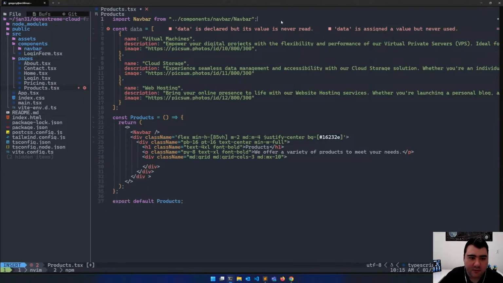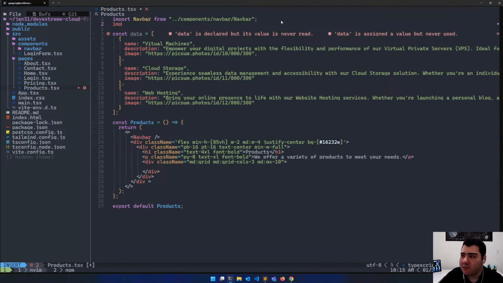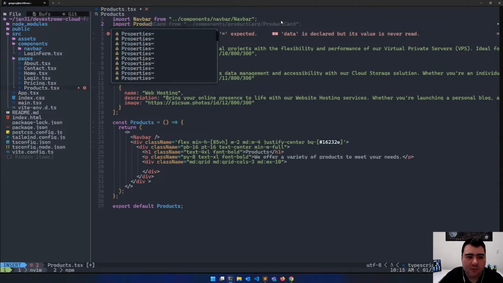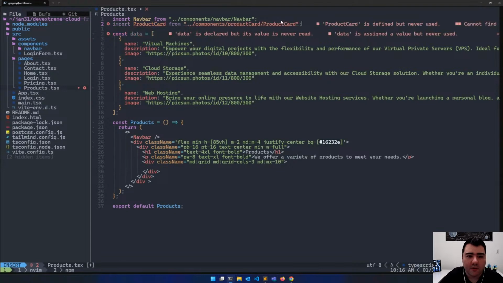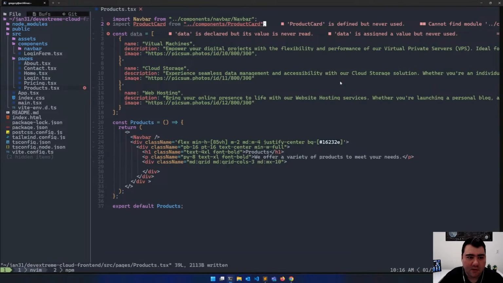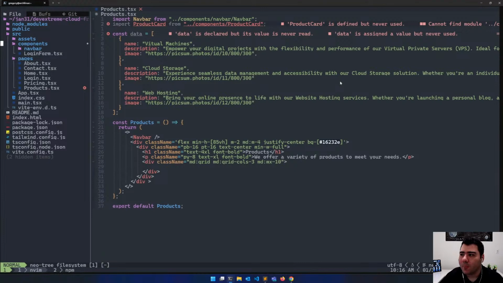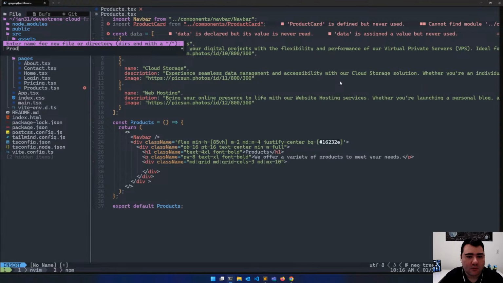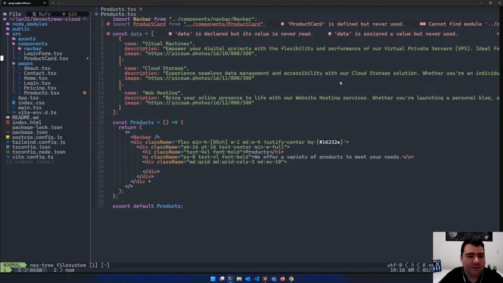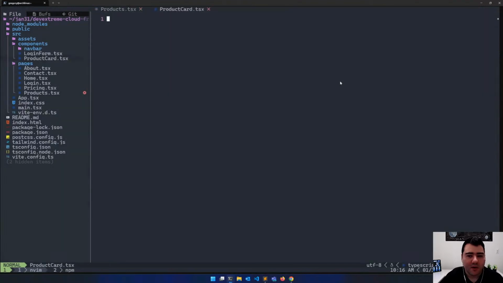I'm going to jump up here, and I'm going to say import ProductCard from components/ProductCard. And I'll create this in a second. So in our components folder up here, I'm going to create this product card. So I'm going to say ProductCard.tsx. Open this up.